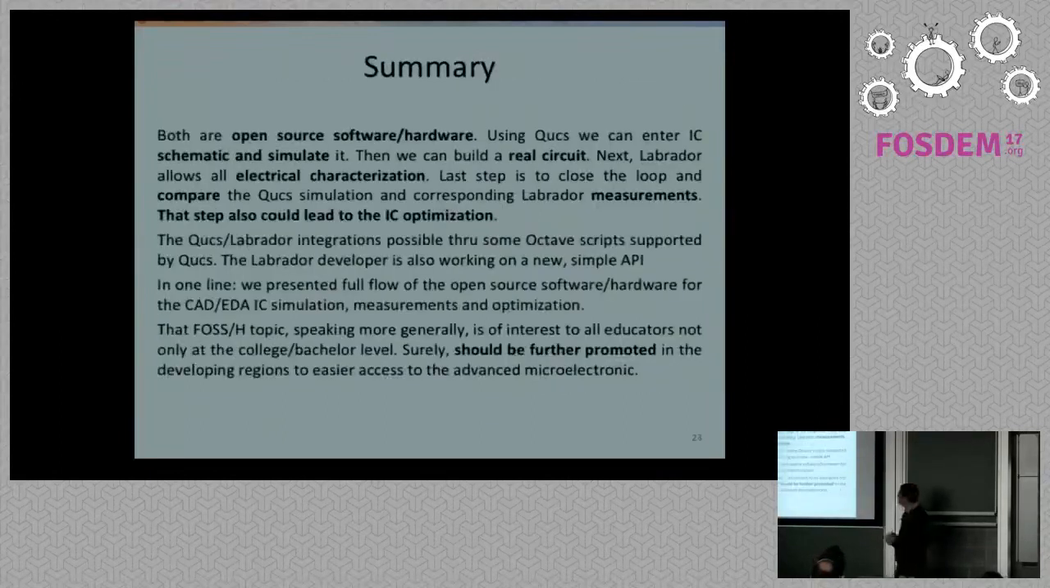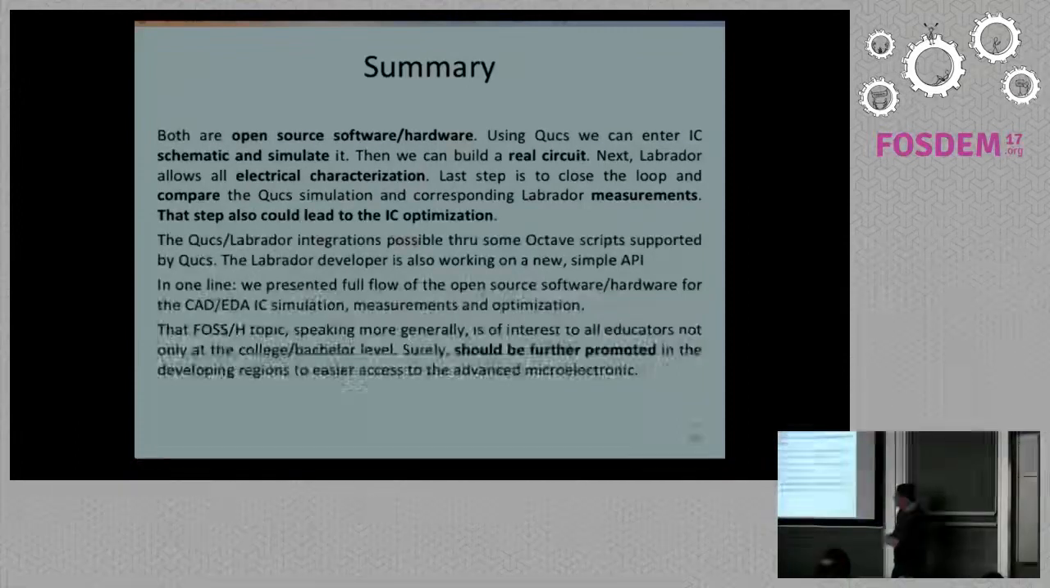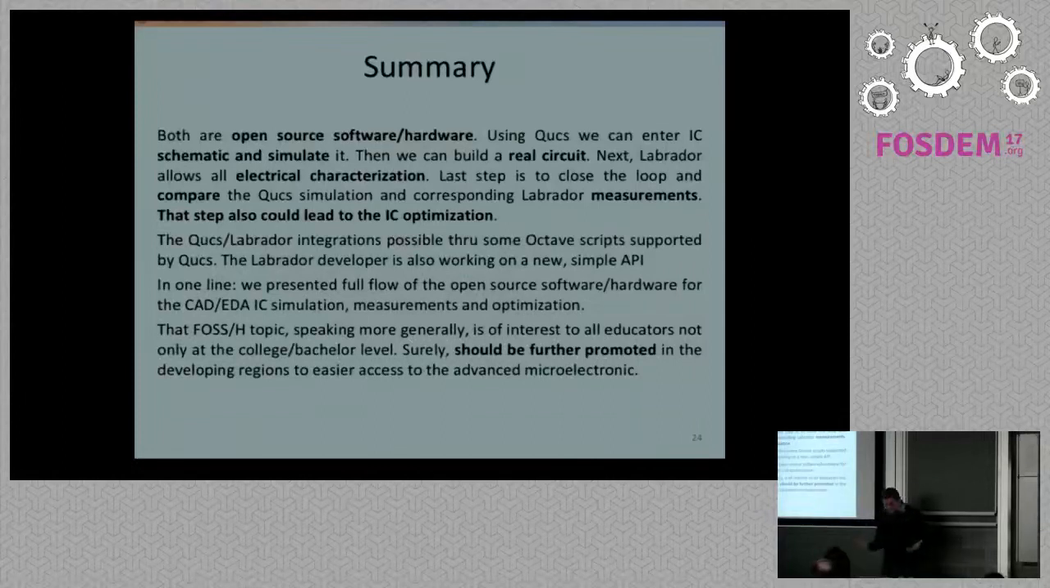Then go to the summary. I will just read the bold letters. So it's about open source hardware and software to have a schematic and simulation coupled to real circuits doing measurement, on which you can compare both results that could potentially lead to an IC design or optimization.